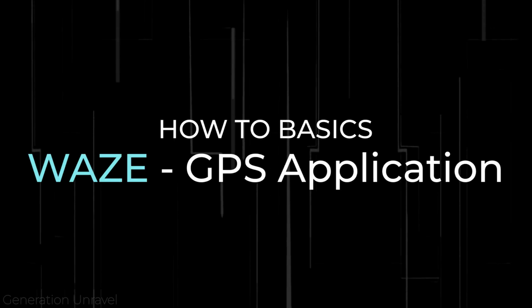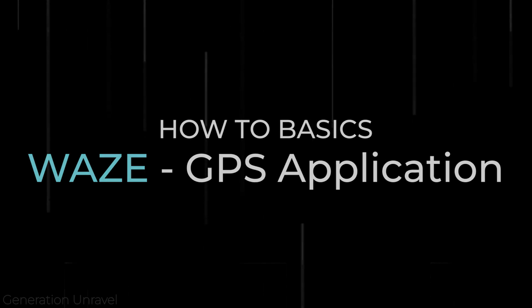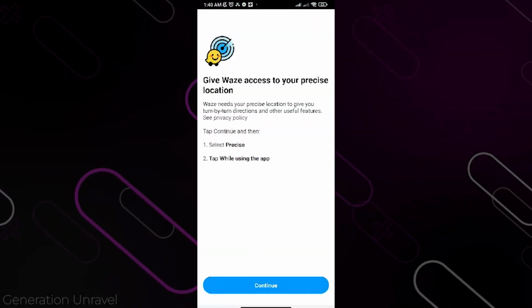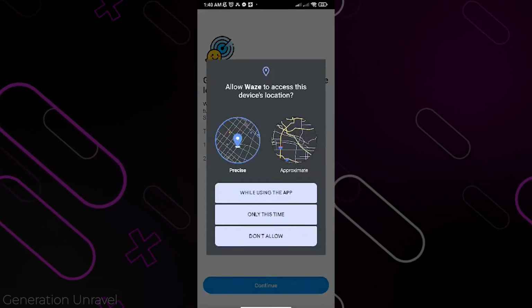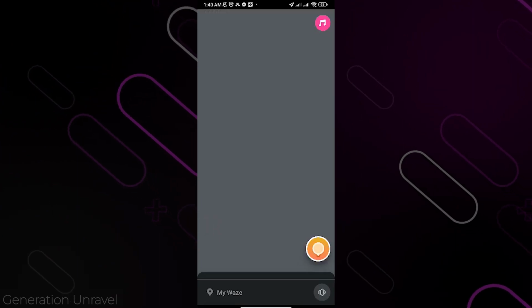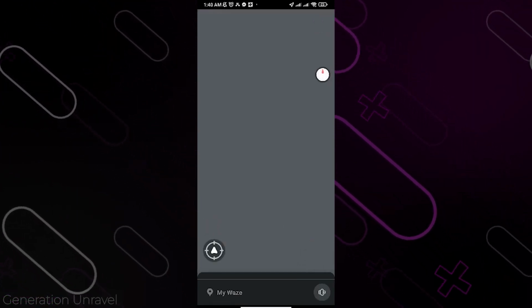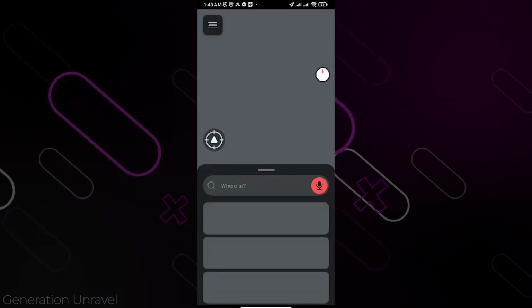In this video, I'll be showing you how to use Waze, just the basics of it. Alright, so first of all, I'm going to show you how to download the Waze app. Never mind, I already have Waze downloaded here. And of course, we need to give Waze access to our precise location, because how can we use a GPS app without giving it our precise location, am I right?